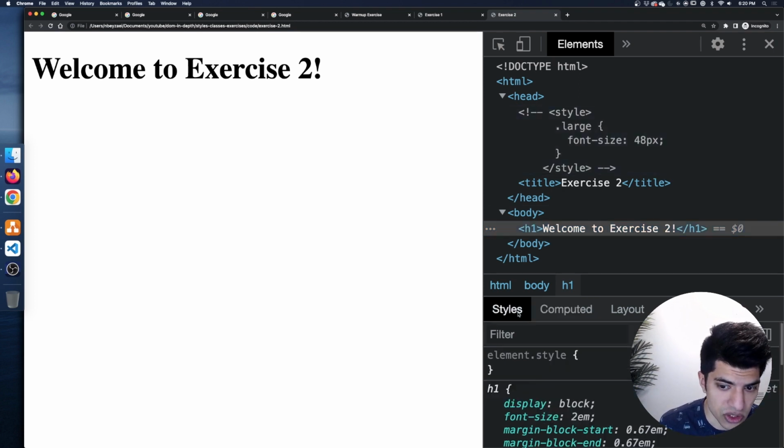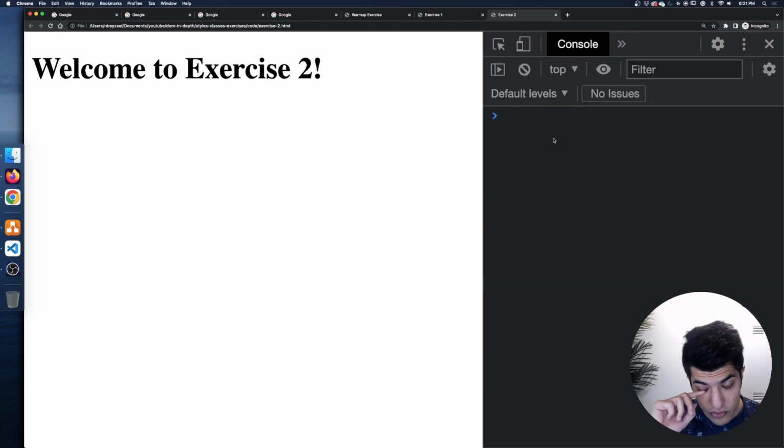So this 48 pixels is not being applied. There's no large element style here on this actual H1 tag. All right, so let's figure out in the console how we can do this. So we need to do what, right?